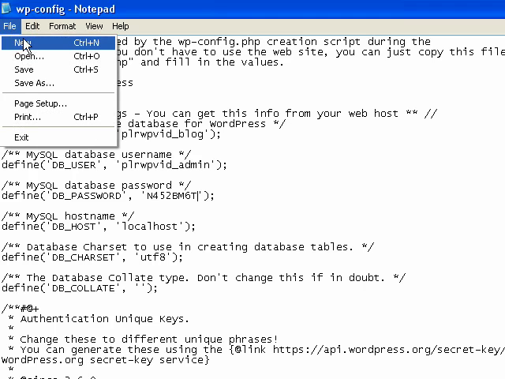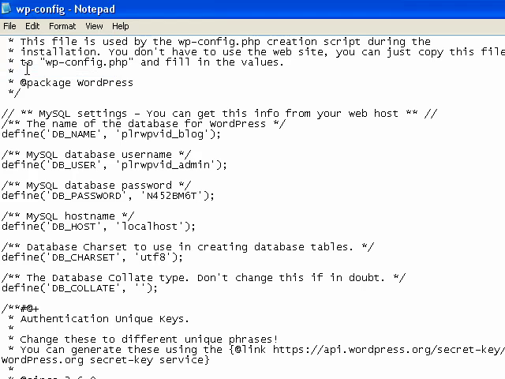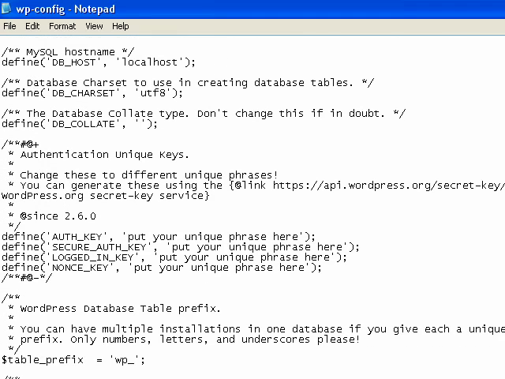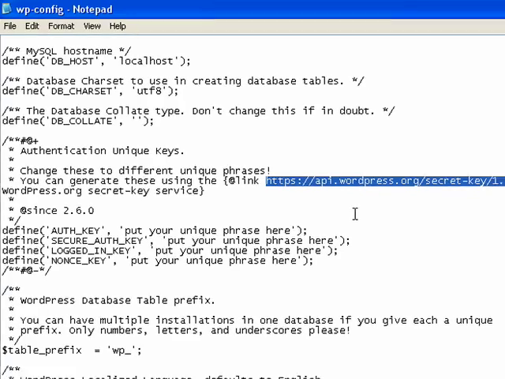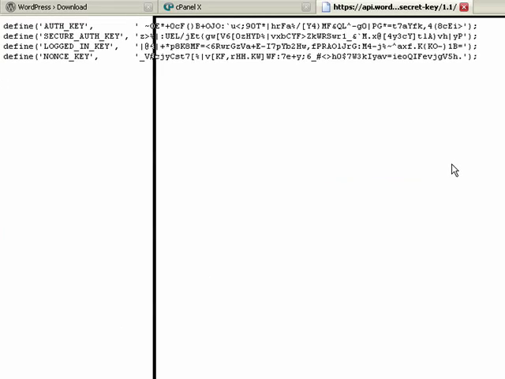And I'm going to save this file. Now, there's another very important thing for you to create, which is the authentication unique keys. This particular secret key is unique to each WordPress blog that you create. So if you want to get the authentication key, you just need to go to this URL. So I'm going to copy this URL and I'm going to paste it into a browser. And in that browser, I can see that the necessary keys have been automatically generated for me.